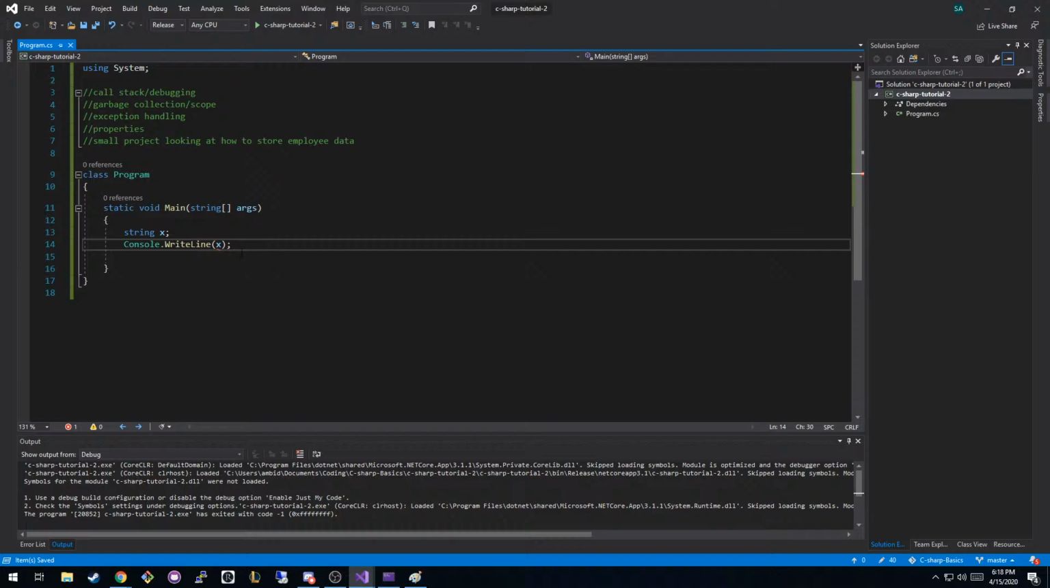This would be an exception in the compiler, right? It says we're trying to use this variable x, but there's nothing stored inside of it, right? So this is something that you just have to fix before you could run your program. Whereas a runtime exception is something that breaks at runtime.